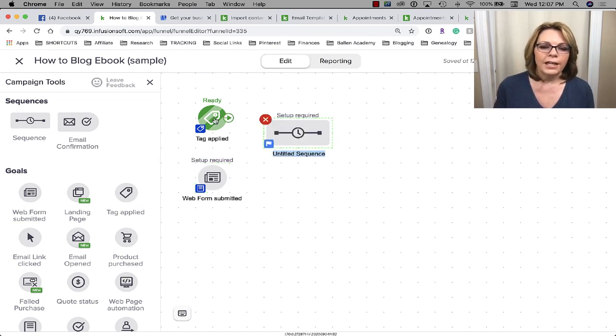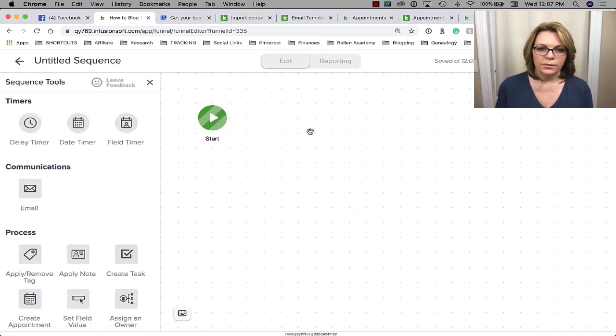Okay. Now, each of these little circles has a little line, and you just connect it to the next sequence. So this is saying if the tag is applied or they fill out this web form that we built, then start the sequence. Now open the sequence. This is where you decide what happens in the sequence.